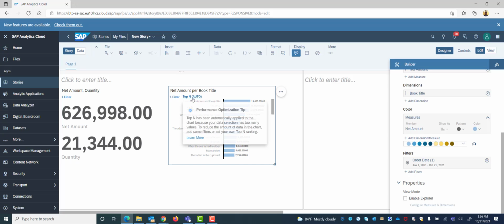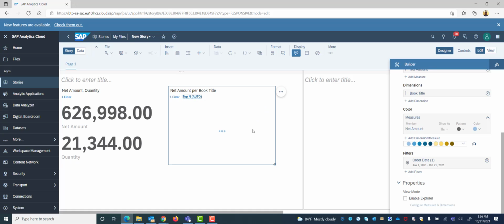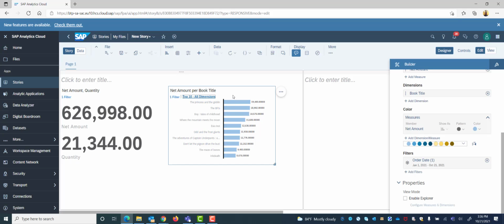So you can see the default, it gives me the top N auto. I'm going to click on this. So current value is 5. I want to change it to 10. Click on enter. And now it has built my report on the top 10 net amount books by title.